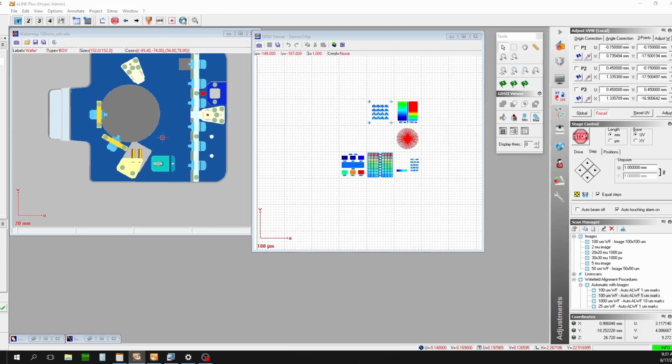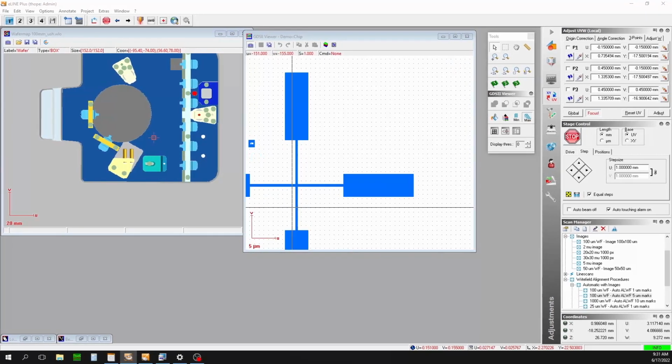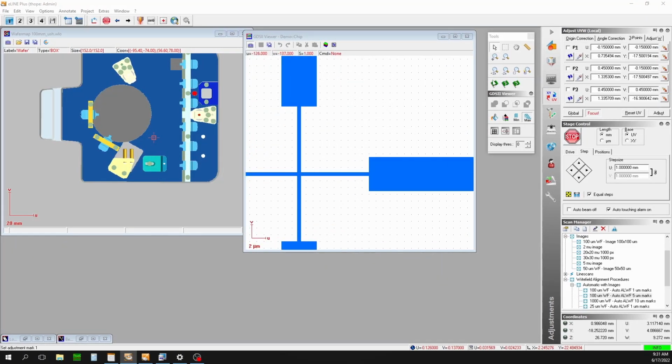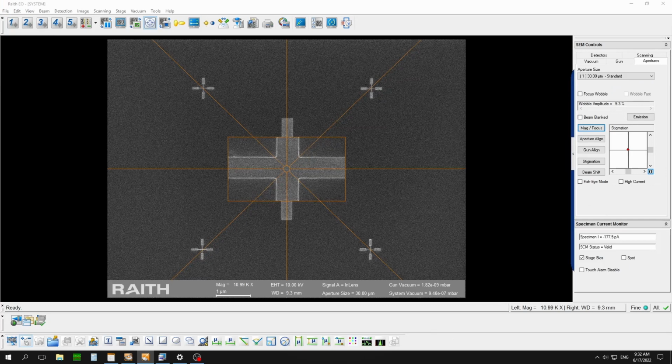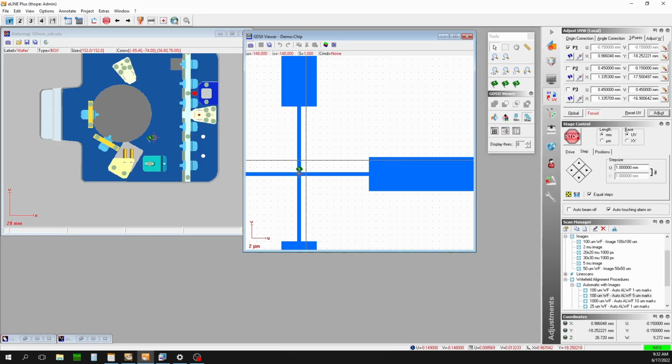Now, having zoomed in on the sample, I turn to the TDS layout, where I also zoom into the center of the cross. I take the flag number one, and that will be my first marker. I click read stage coordinate on P1, and then I click adjust. And so now this SEM stage position is correlated to this particular point in my TDS file.